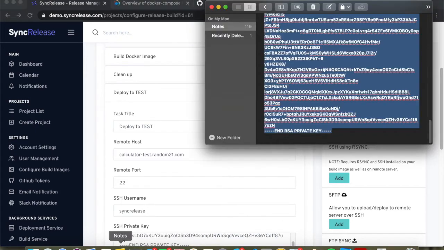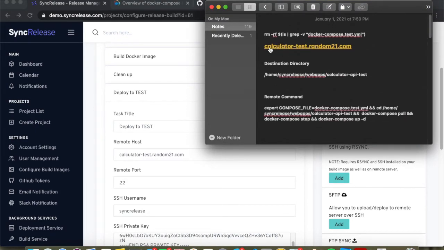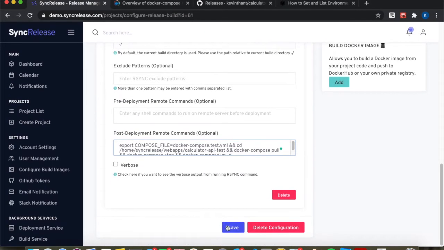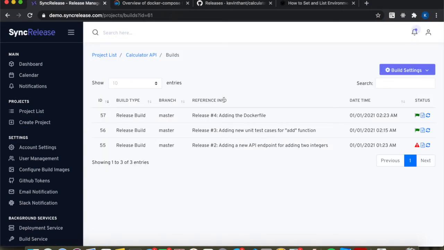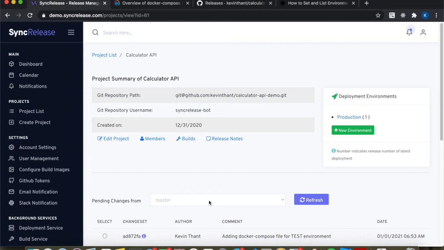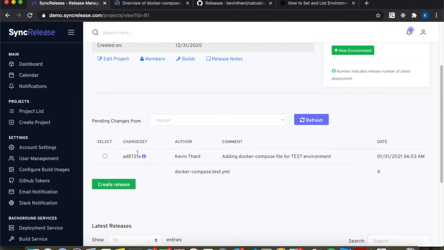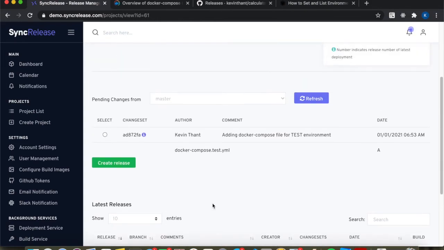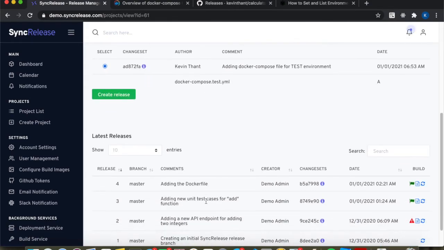Calculator. Let me first make sure we have this. Okay, good. Then let me save this. And now we go to our release changes. So we see this docker-compose-test.yaml file we just committed in the previous step. So now we are ready to include it in the next release package.